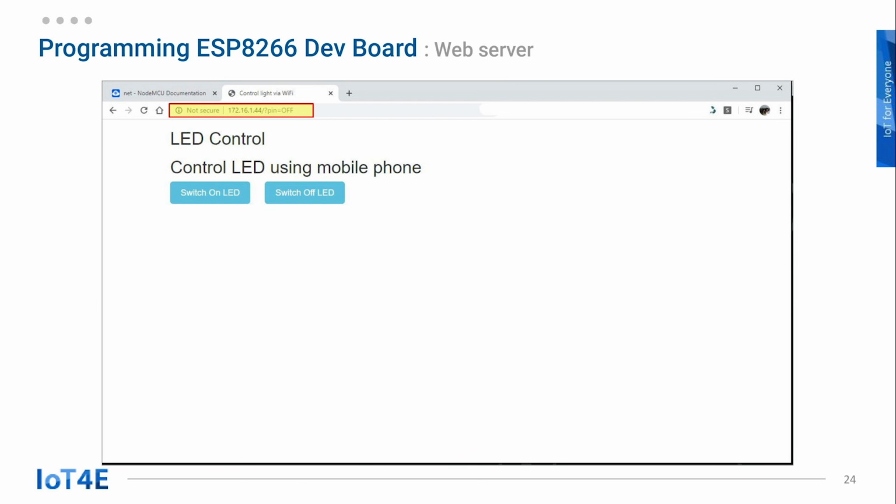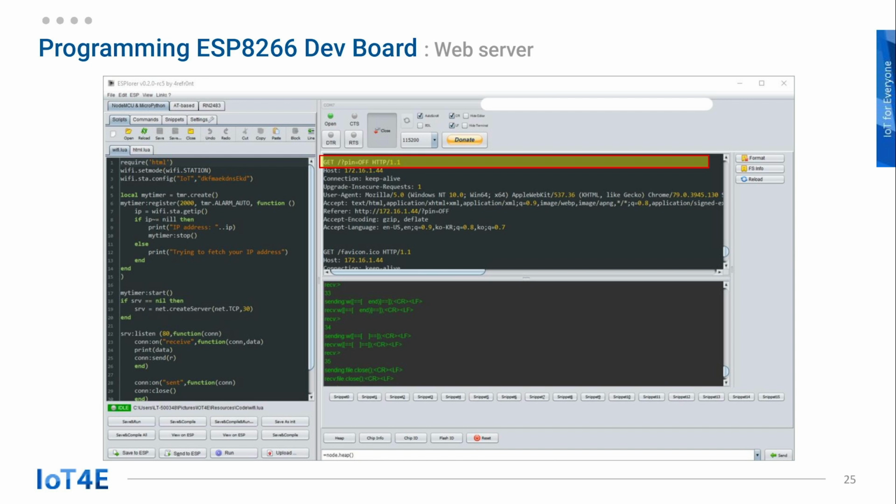When we click on the off button, the address changes to 172.16.1.44/?pin=off. Go back to the ESP8266. As shown in the yellow box, the event code is GET /?pin=off HTTP/1.1. Here in the request URL, the key is pin and its value is off.